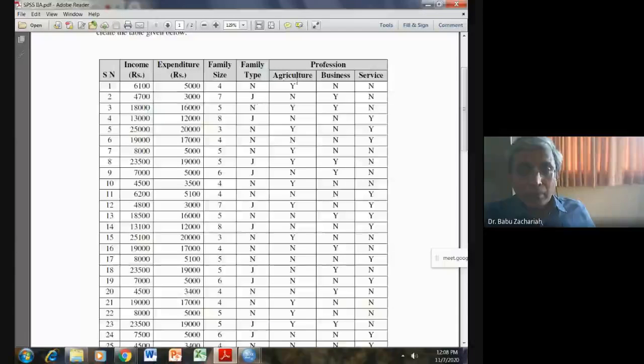And profession: agriculture, business and service. Here Y is for yes, N for no. So the same family may have more than one profession. Say here in Kolhapur, many people are working in different organizations, but at home they have some agriculture. So they can say yes to both, and that will be recorded.